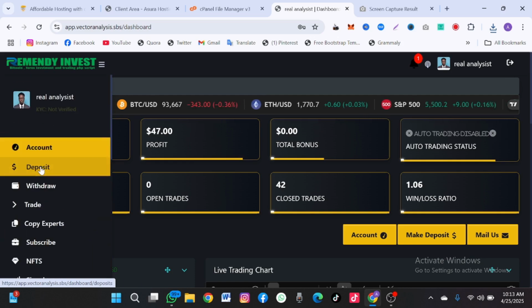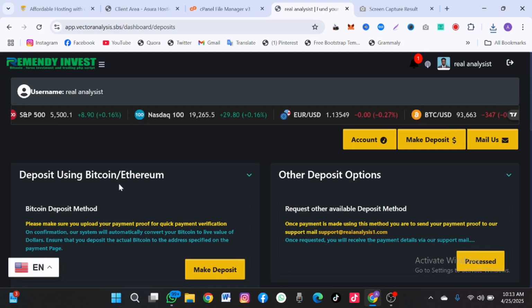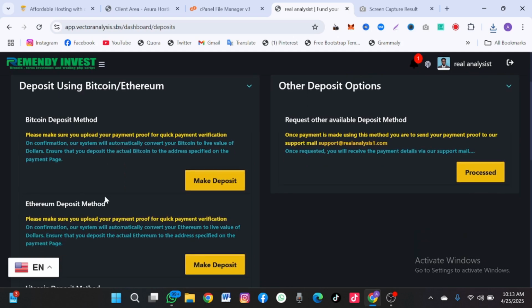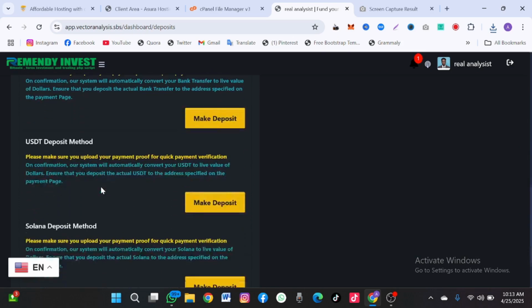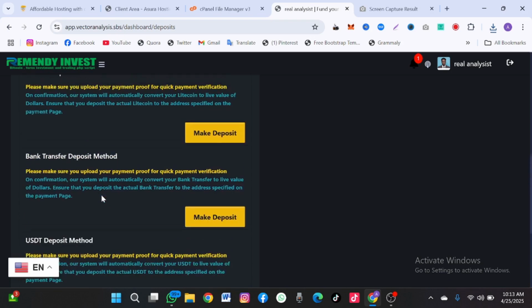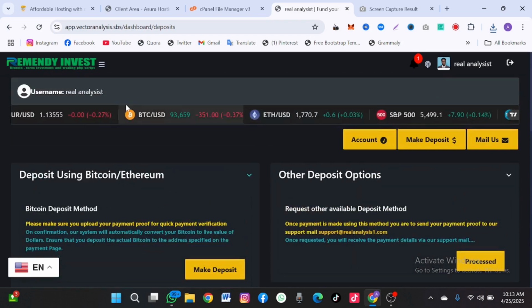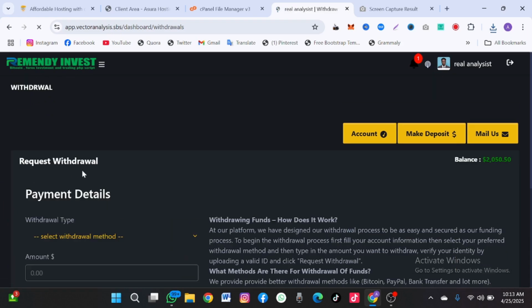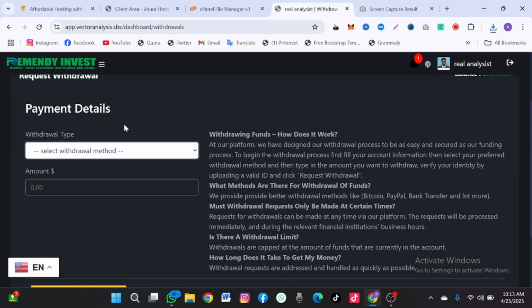Yes. So if we go to the deposit page, as you can see, you can make deposits using Bitcoin, Ethereum, Litecoin. Now this is a crypto exchange, bank transfer, USDT, Solana. Now you can add as much crypto option as you want. There are other deposit options that you can also add. Right. So now if you come here, you click on withdraw. As you can see, you could place a withdrawal with the amount and select the method you want for withdrawal.